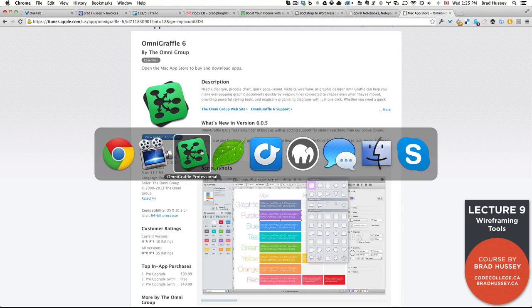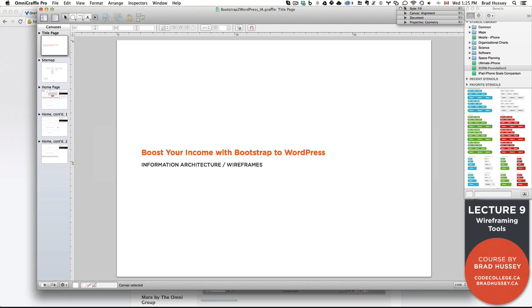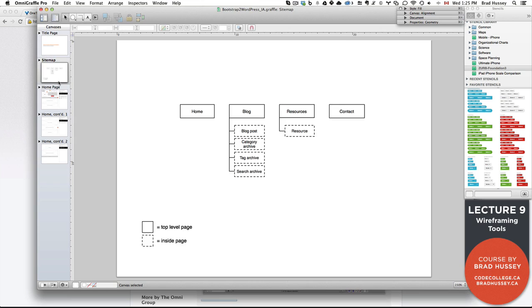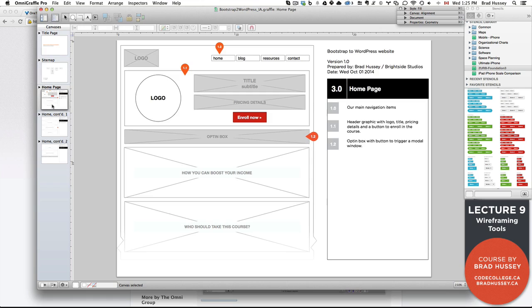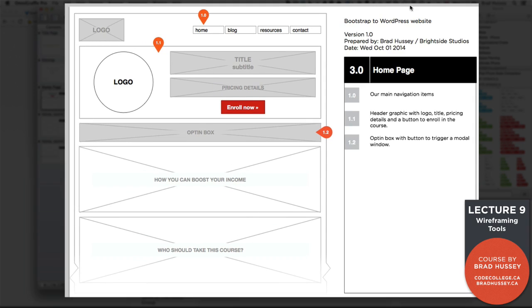So here I have OmniGraffle, and I've already created just a little wireframe just to show you. I have a title page here. I got a little sitemap. You can see our website's going to have home, blog, resources, and contact page. You can see sub pages within each page. Here's a home page wireframe that I created. So you can see here I've got the page, got some details over here with some notes that would be good to show to the client or something like that.